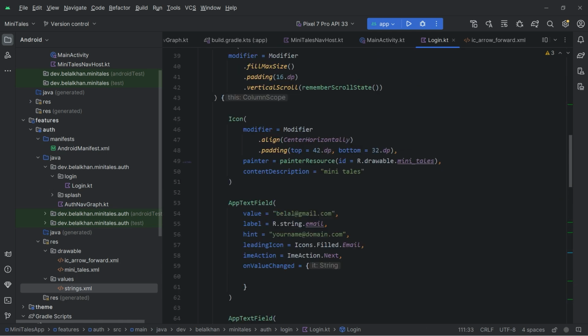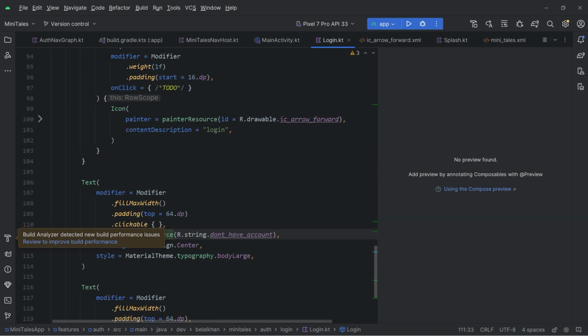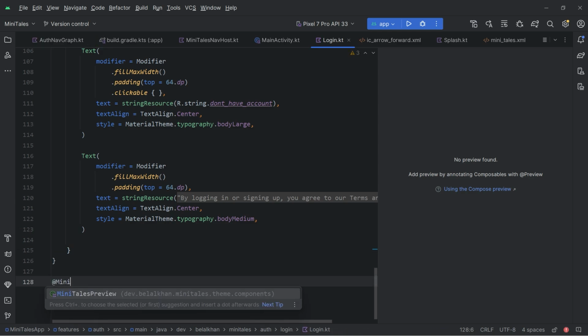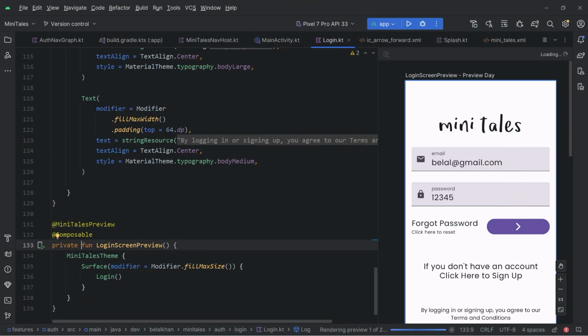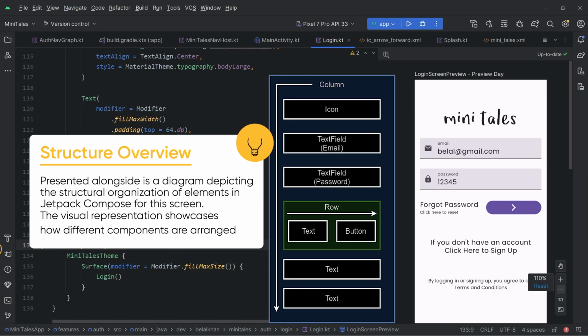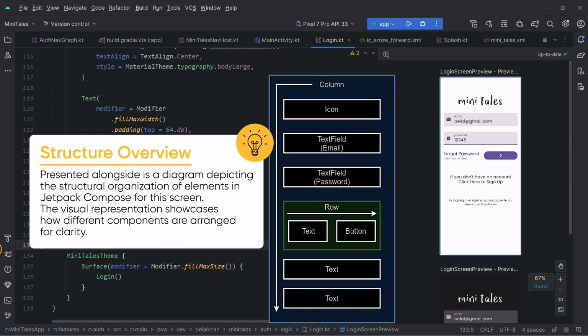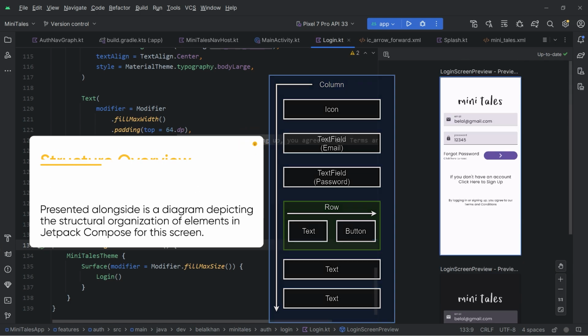Now let's see the preview, and it says no preview found because we have not created the preview function. Okay, so let's do it very quickly. We have Minitails preview and then the preview. Now you can see we have a nice UI design here for the login screen, and this is the light version and this is the dark version. It is working absolutely fine.